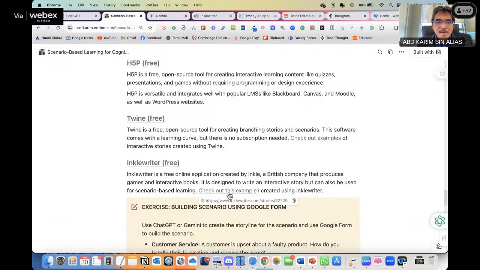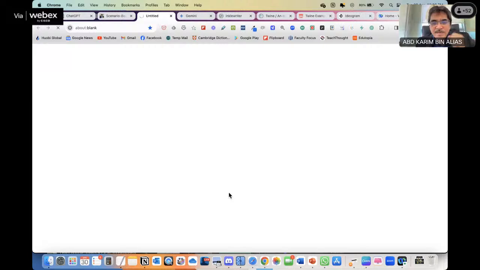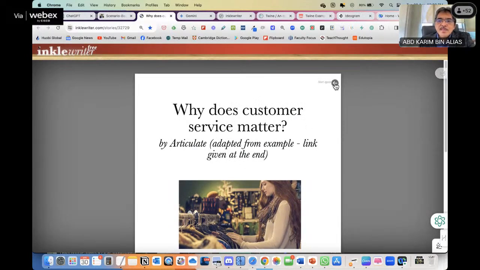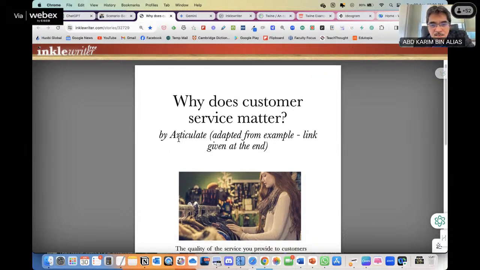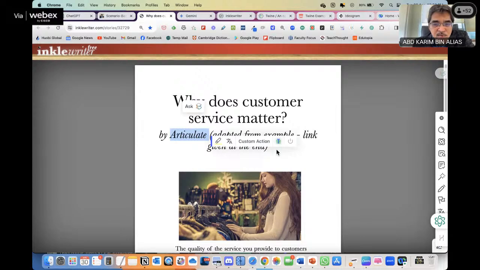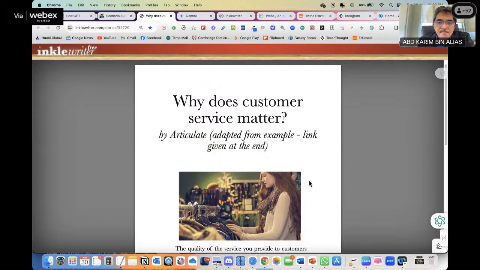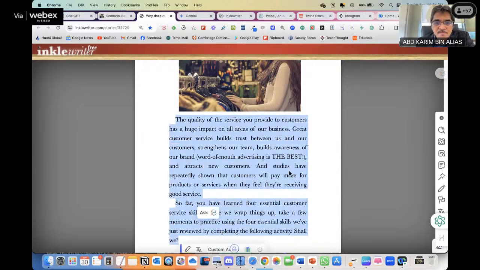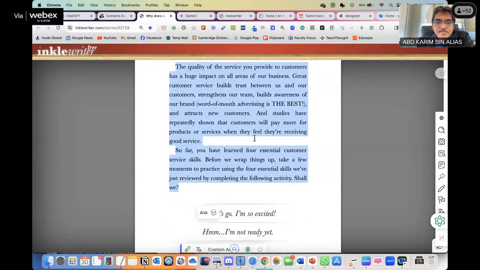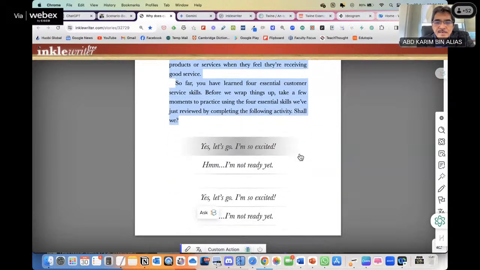But let's see my example, which is more elaborate. Why does customer service matter? The scenario, the example, I adapted from Articulate. I just recreated the scenario using Inkle Writer. First we give the background, the context of the scenario. Then the reader has to choose.